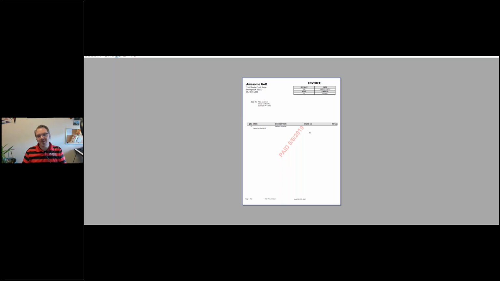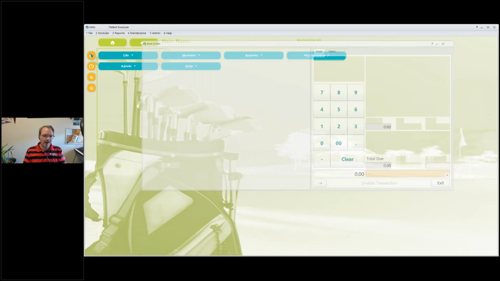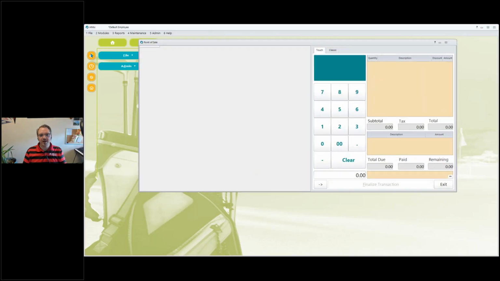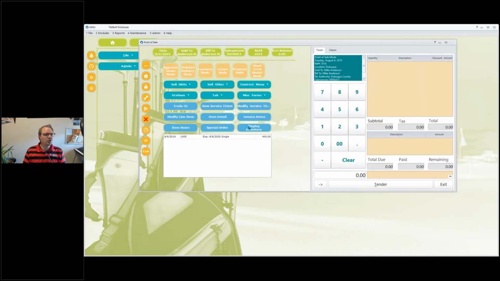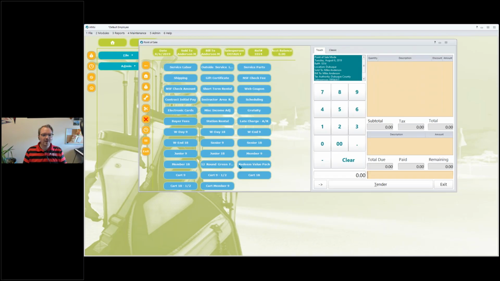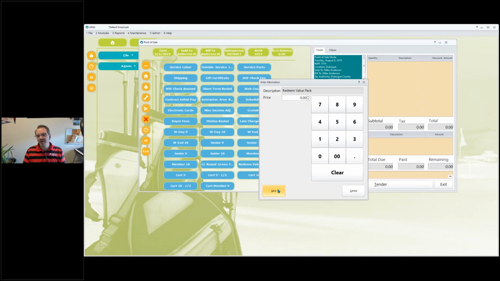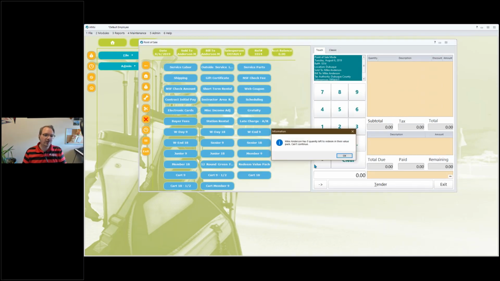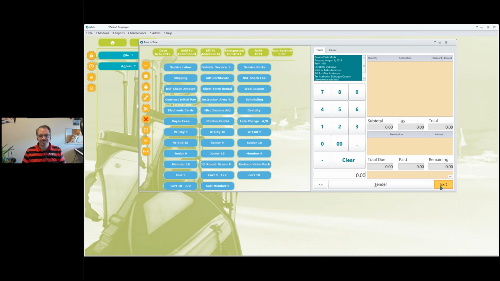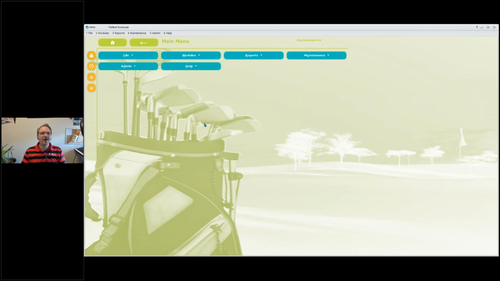So now the next time they come in, we'll go back to point of sale, we'll pull up their account, and the next time they try and use that value pack, what you're going to see is it's going to come up and say they have 0 quantity left on that pack, and they can't continue. So they would have to purchase another value pack, or just purchase whatever the equivalent one-time usage is that would go along with that. So that's the idea behind value packs.